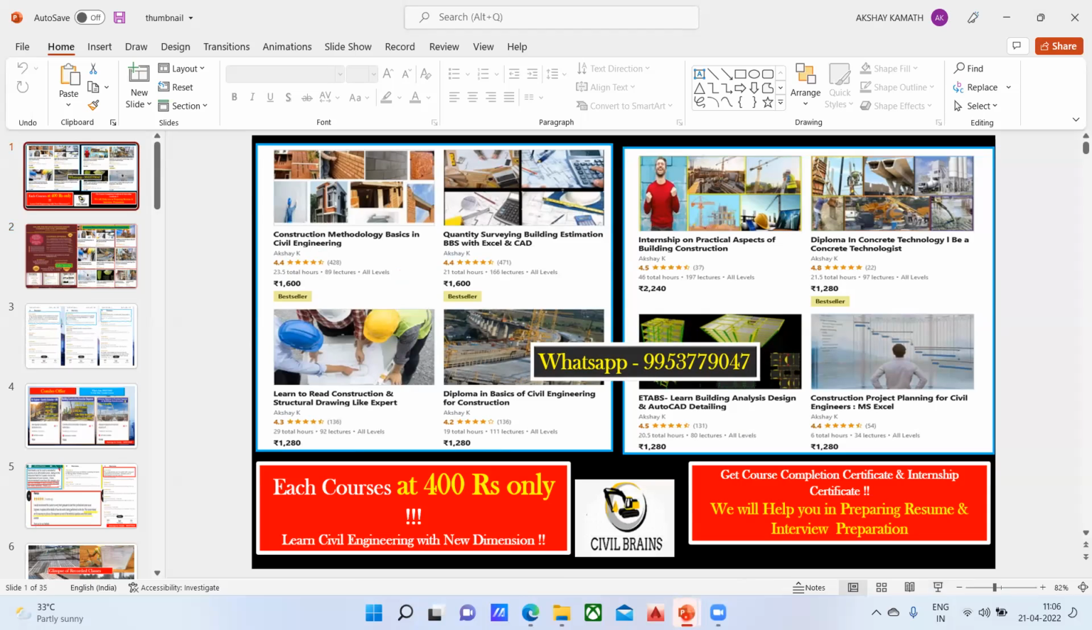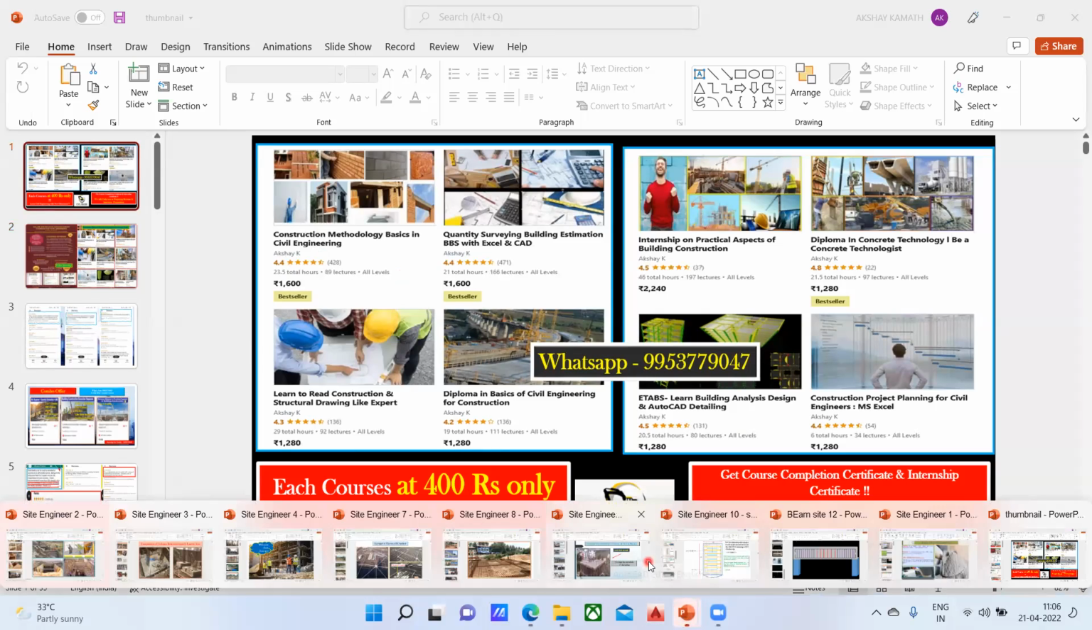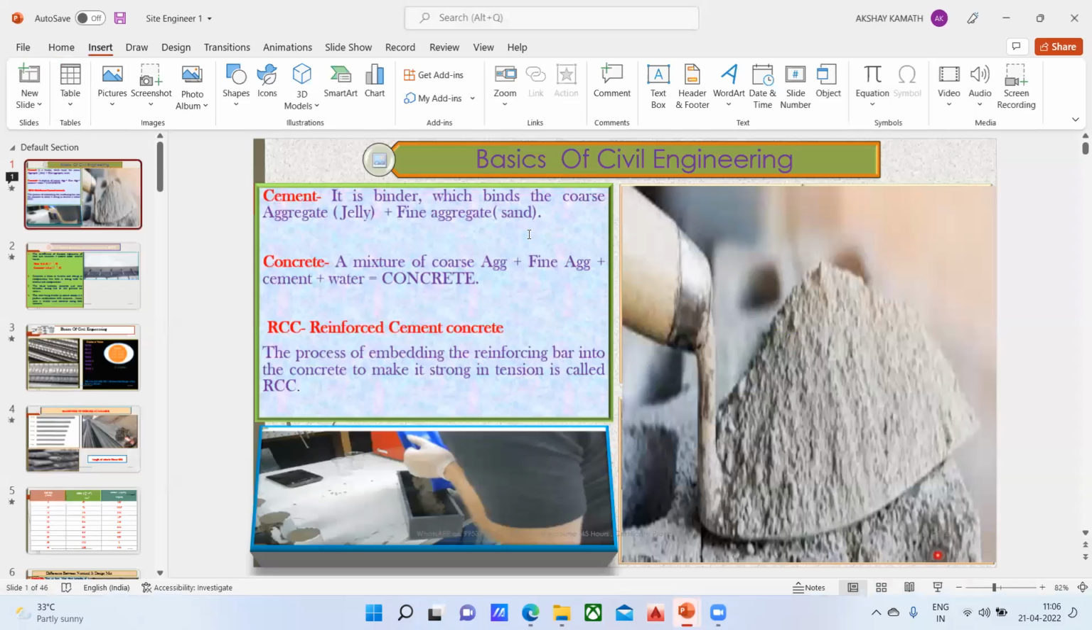Yeah, so now we'll go with the step-by-step procedure of all the lecture, right? So this is how it is. We'll start with the basics of civil engineering. We all know what is cement, right? Anything which is a binder, we call it a cement.